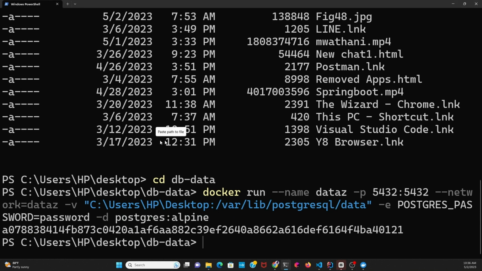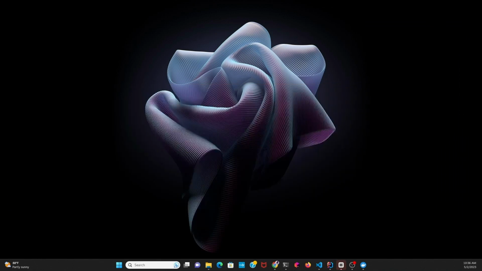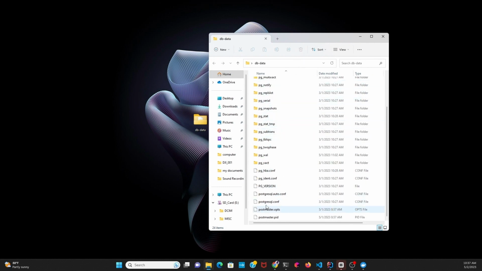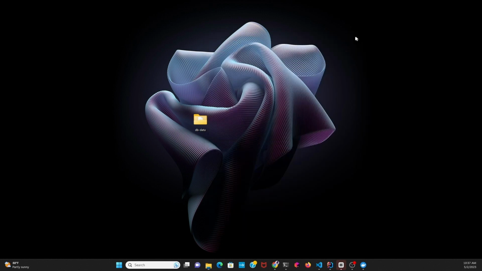So if I bring my DB data over here, let me show you. This is the folder that I have called DB data. Just give me a minute, let me look for it. Oh, I lost it. Oh, here it is. So if I open it, you see Postgres has been created. You'll find this folder inside your DB data. Once you run that command, you will find all of these inside your DB data.